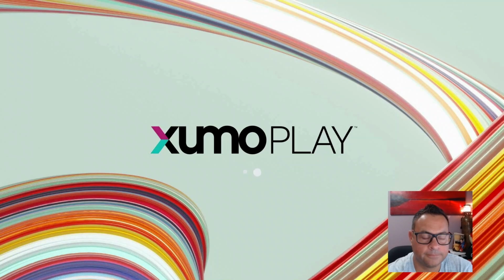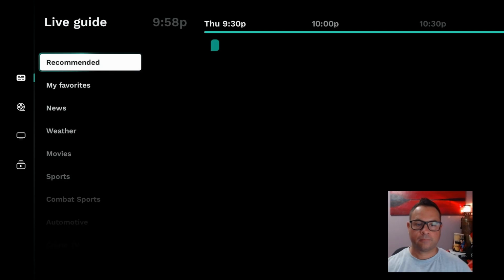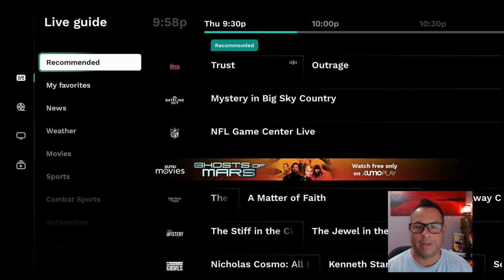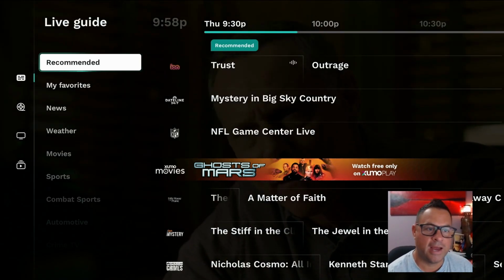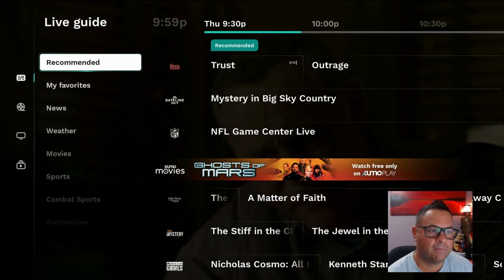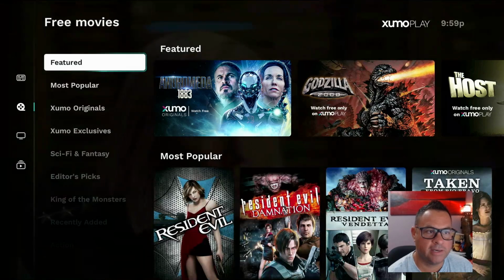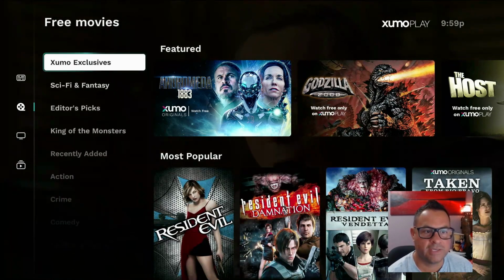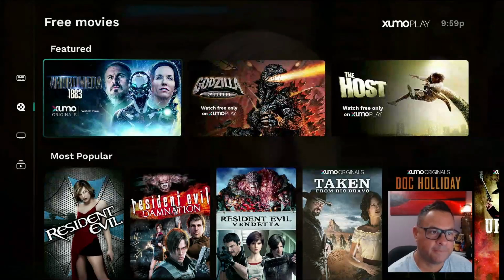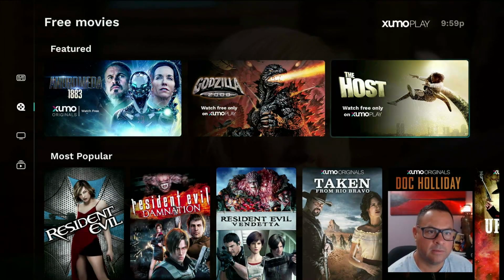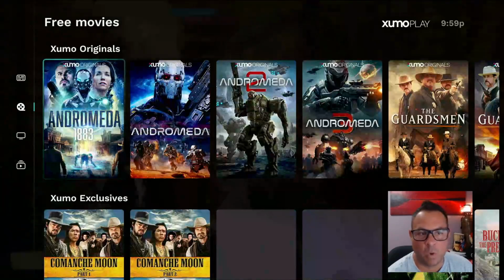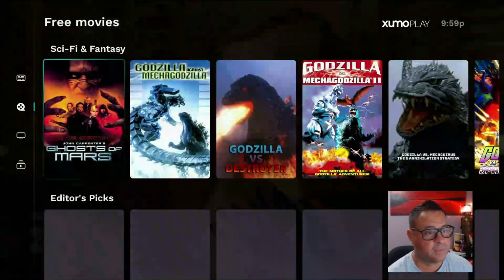Now let's open Xumo Play. Xumo Play has movies, TV shows, and live TV. As you can tell, look at this NFL Game Center right there up front. We can go movies, so we can click on some movies here. They do have Xumo exclusive, sci-fi, fantasy. Some good stuff, some old stuff, some stuff no one's ever heard of.